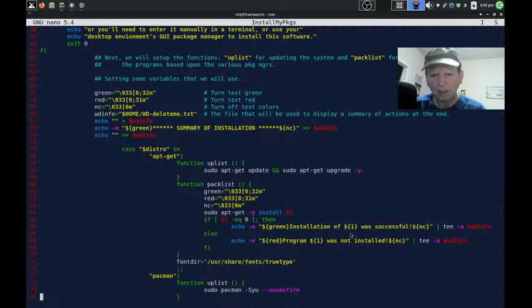See, installation of blah blah blah, package 1 was successful. It puts it in green color if it's successful. If it didn't install it, then it'll put it in red. So I have all those red colors. Now the function, I've created a function basically for when I'm really not sure I need the upgrade function, but I had it included, so I just left it in there basically.